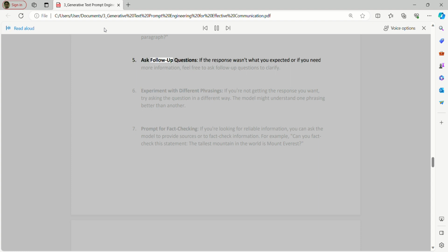5. Ask follow-up questions. If the response wasn't what you expected or if you need more information, feel free to ask follow-up questions to clarify. 6. Experiment with different phrasings. If you're not getting the response you want, try asking the question in a different way. The model might understand one phrasing better than another.